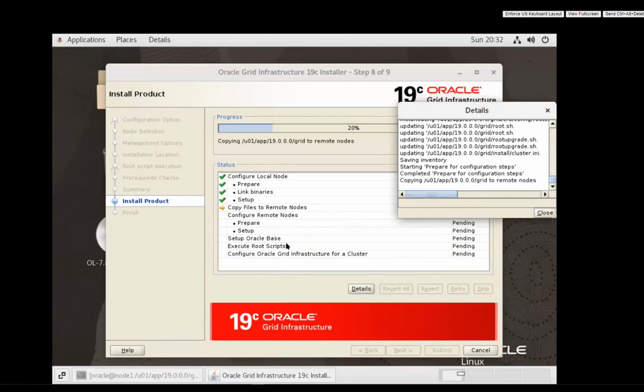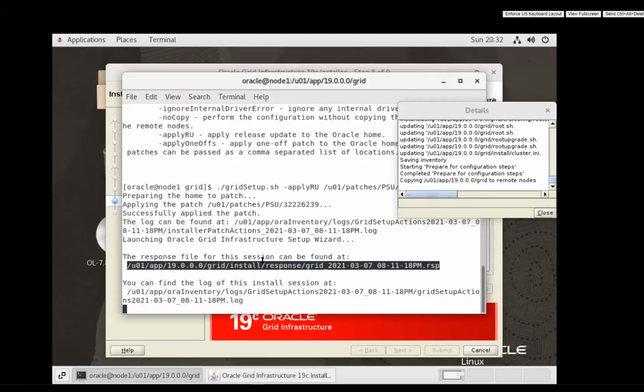And once it asks for the root upgrade, you run the root upgrade on both the nodes. At that time, if you lose this screen, no worries. As I said, connect back to node 1 and run gridSetup.sh again, passing the response file, and it will do all the post checks.